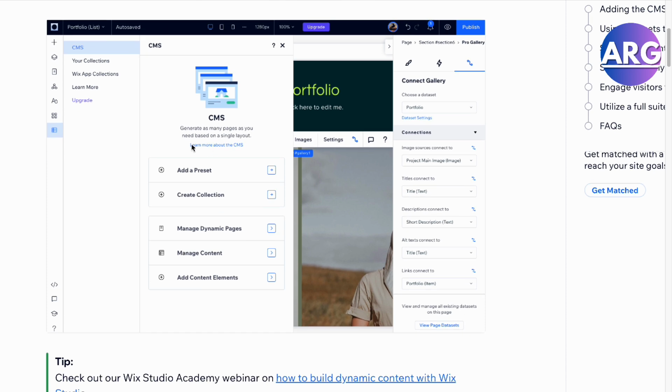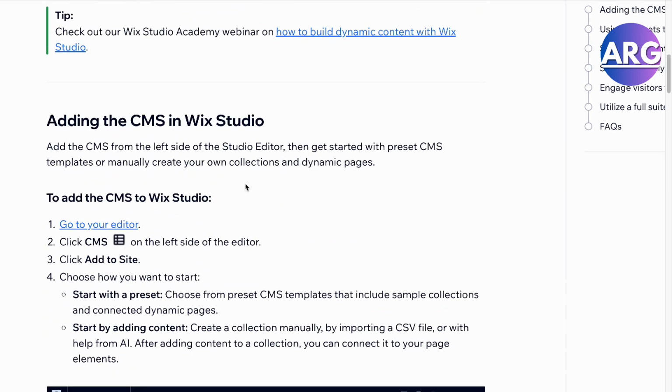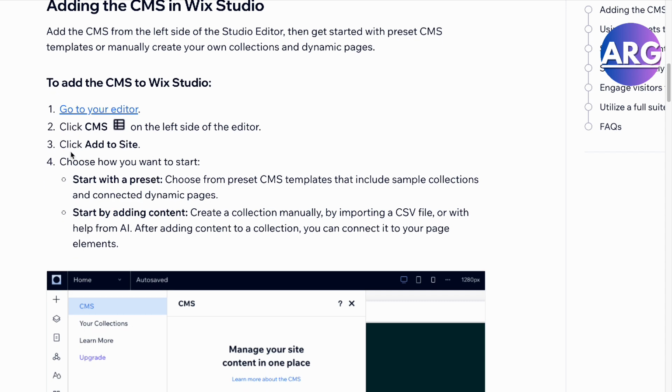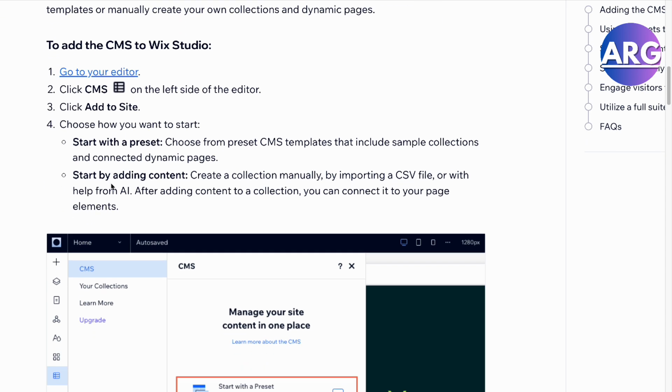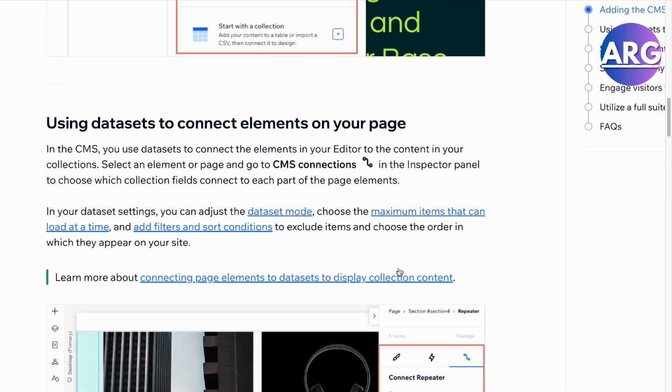So you can even, as I have said, add this right here into your CMS. You can add CMS by going to your editor, click CMS, then go to your add to site and then start with a preset or start by adding content. So you can do this and then there you go.